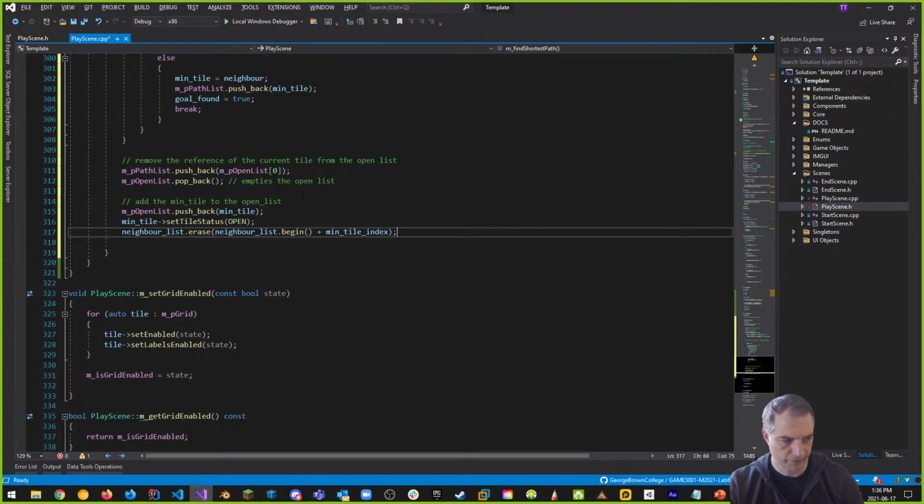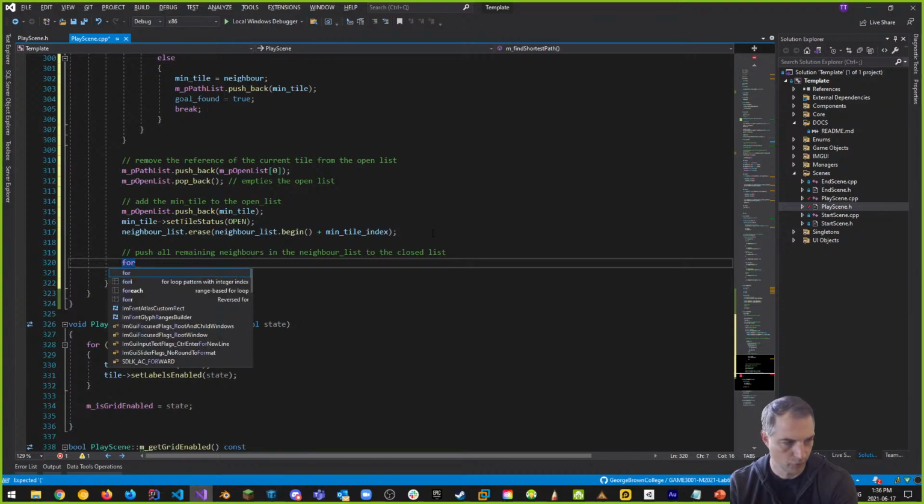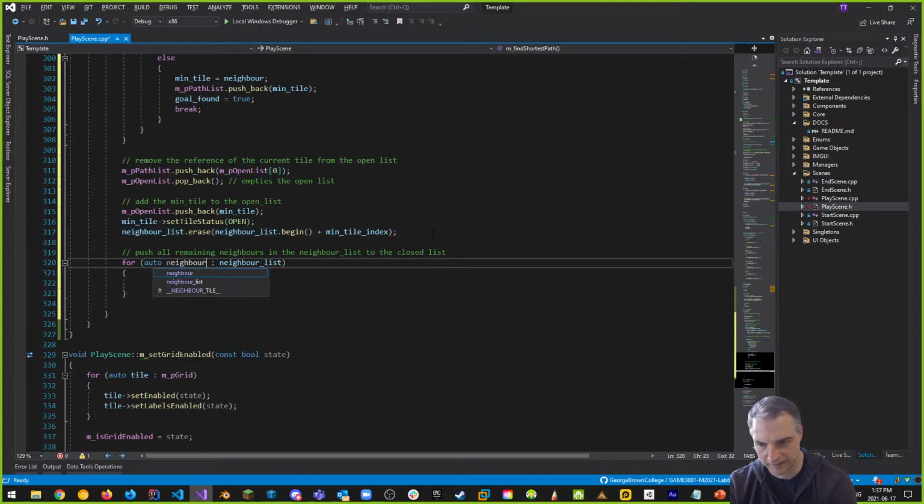And then whatever's left in the neighbor list, I want to add all those to the closed list. So push all remaining neighbors in the neighbor list to the closed list. Why? I'm not going to go there anymore. Those ones I've already explored. So again, I'm going to do a for each, and I'm going to say for every neighbor that's left in the neighbor list.